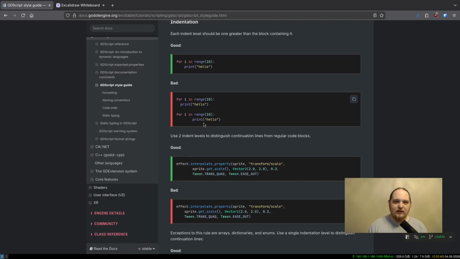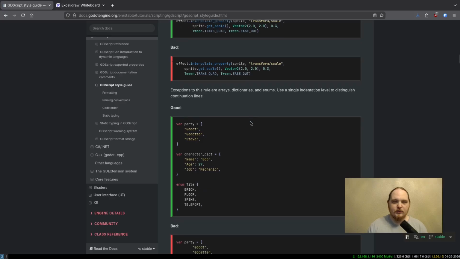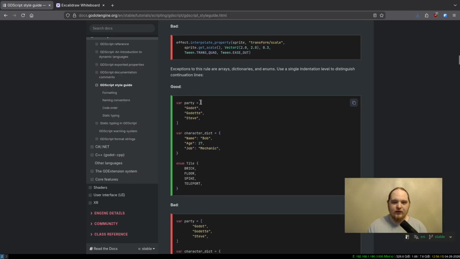And this is going to mean that you can read functions at a glance and not have to figure out why we're 2 tabs in. If we're 2 tabs in, we know we're somewhere else. When you're declaring an array, it's very common to start the array on one line and then put each thing in the array on its own line. That makes it very easy to read that this is a group of things.